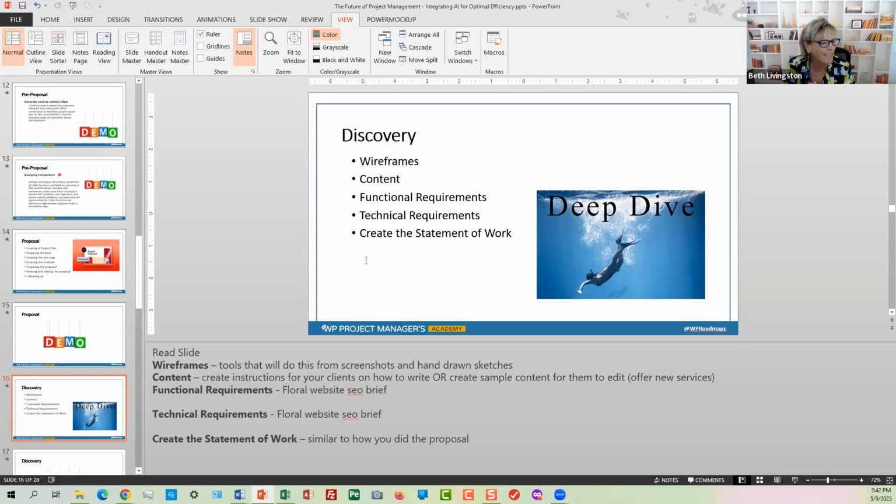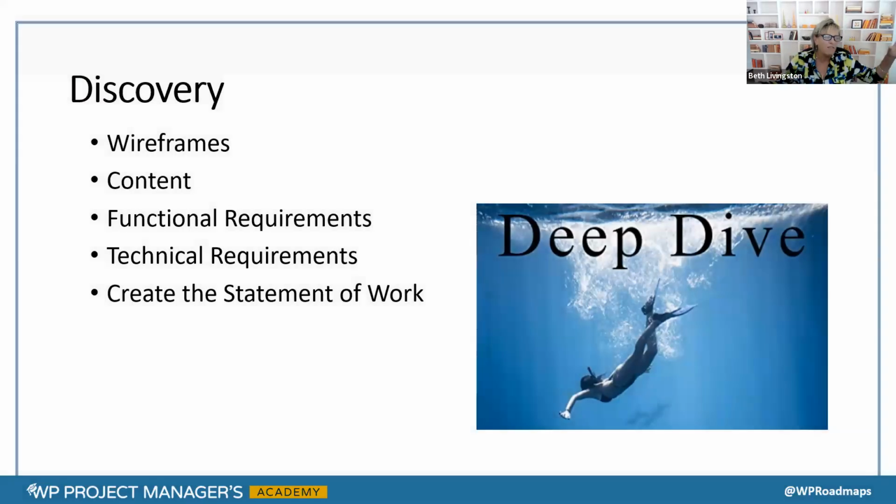And then the last step in the discovery phase is to put all of these things together into a statement of work. You could do that in the same way that you did with the proposal. You would have placeholders, and then these things would be located wherever they're located, and you would fill in whatever you needed, just by maybe adding it to a Google sheet or a spreadsheet, and then say, okay, take everything in this spreadsheet and put it over here. It'll save a lot of time.